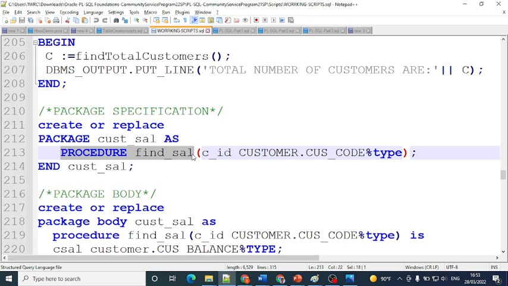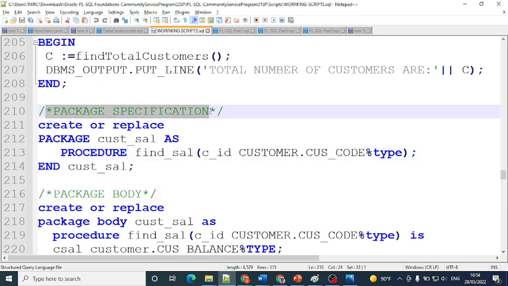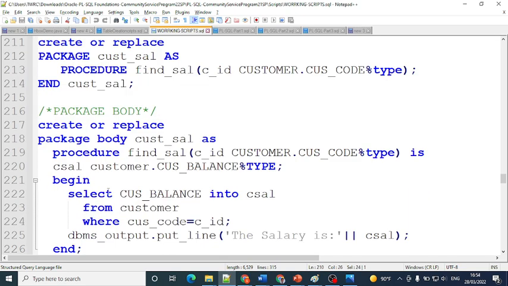It will not have the body, it will have only the declaration. So find sal is the name of the procedure. This procedure accepts the customer ID. If I pass the customer ID, it will tell me the customer salary. That is this one. This is just a declaration. The details of find salary are given in the package body. This is just a declaration, the first step, the package specification. But then you give the package body.